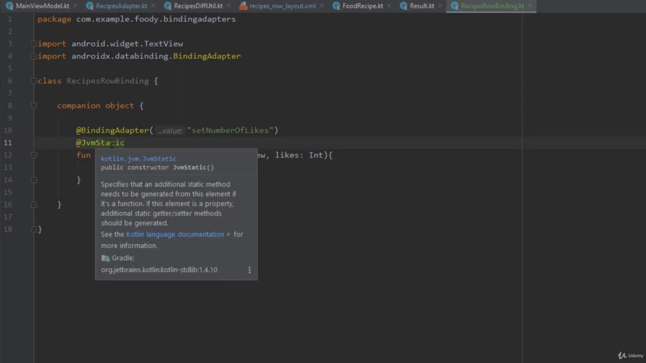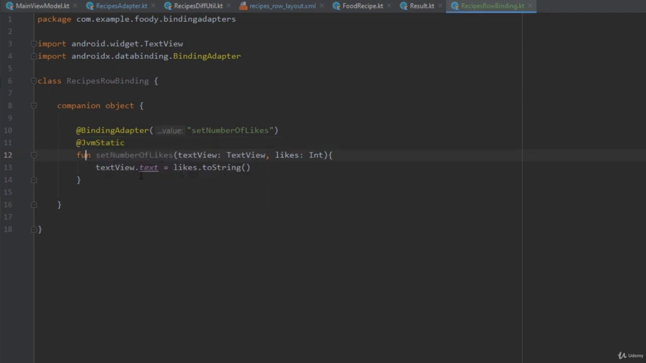And JVM static specify that an additional static method needs to be generated from this element if it's a function. If this element is a property, additional static getter or setter methods should be generated. So basically with this annotation we are telling our compiler to make our function static, so we can actually access this function elsewhere in our project.